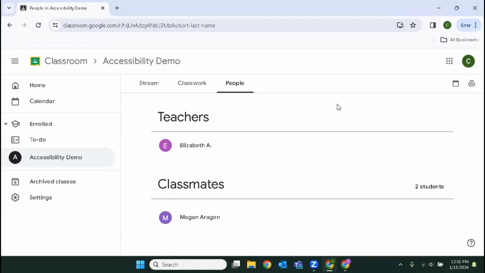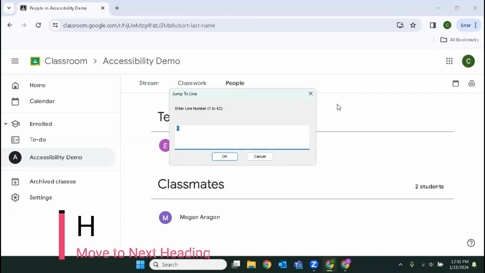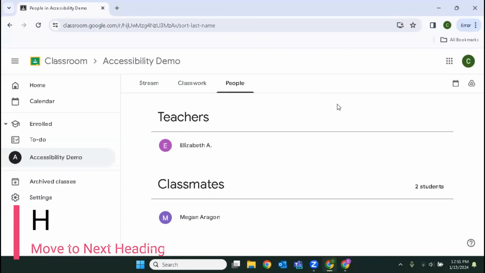We have headings for teachers and classmates. So I can navigate these using the letter H. Jump to line dialog. Enter. Escape. Google Classroom link Classroom accessibility demo. Teachers heading level 2. And down arrow.